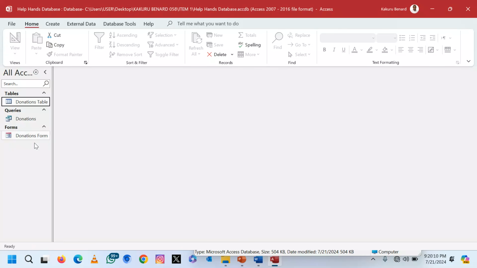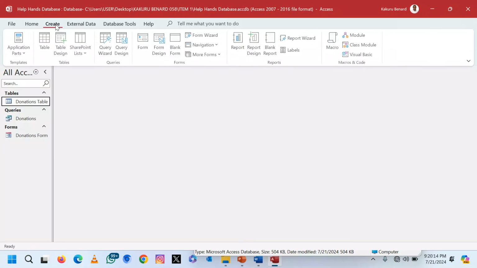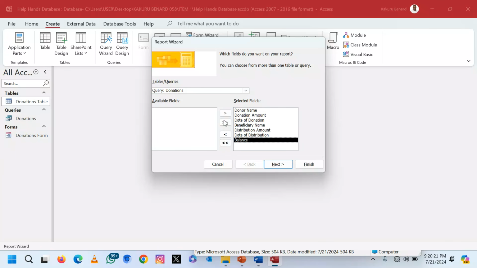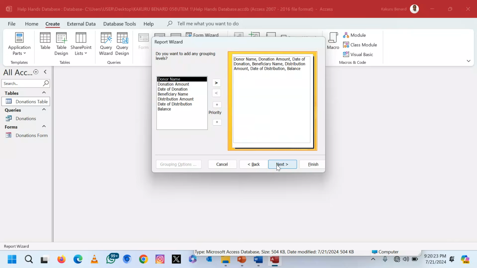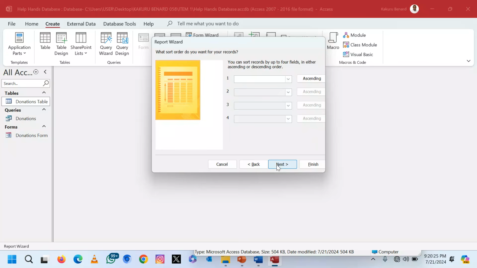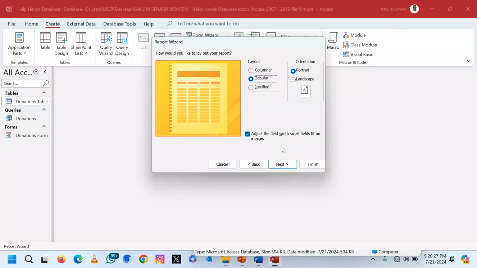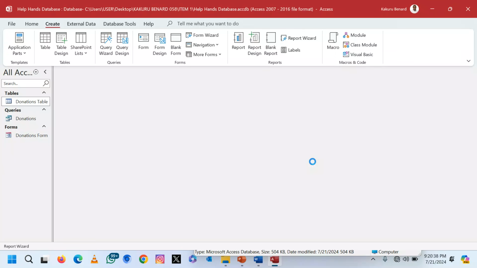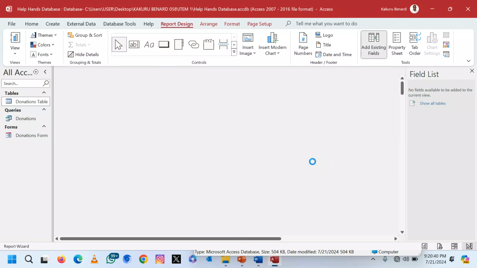Let's create a report from maybe this donations query. I create report wizard. I can create from the query called donations. I take all fields. I click next, next, next. I can put it in landscape. I click next and I call it donations report. I click finish.